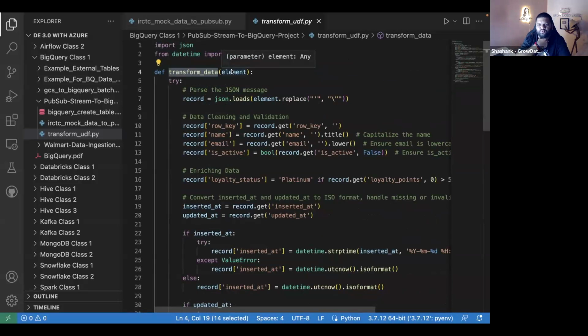When we say UDF, it means individual records coming into the Dataflow job have to go through this transform data function. It's a UDF kind of thing. On every JSON data record we get, this transform data will be applied. So this element is nothing but the input JSON record we are getting from the Pub/Sub.